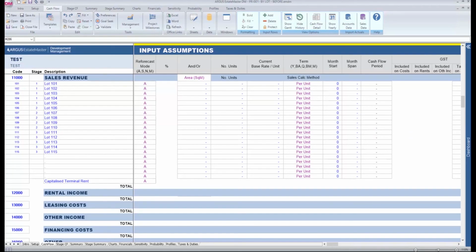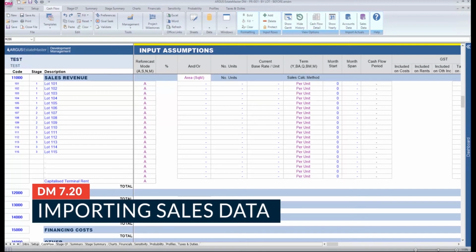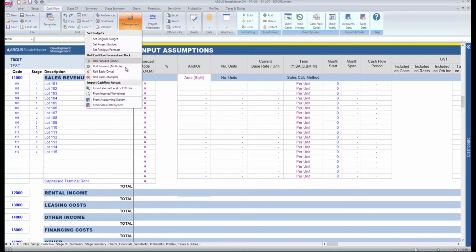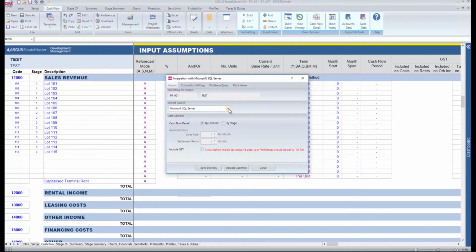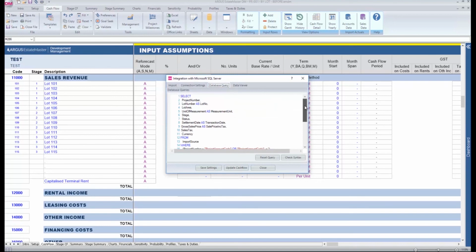To provide flexibility in integrating with sales CRM systems, a new SQL Server Integration has been incorporated in EstateMaster DM. To use this feature, select SQL Server as your preferred import source in the Sales CRM System Integration Wizard, enter the name of the SQL Server, your credentials to connect to it, and the name of the database that contains your transaction data. Then, using the inbuilt SQL syntax editor, write your custom query to fetch the sales data from the database. A default query is provided, allowing you to adjust it according to your system's unique table and field names.